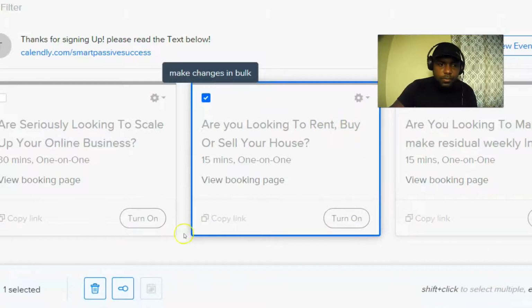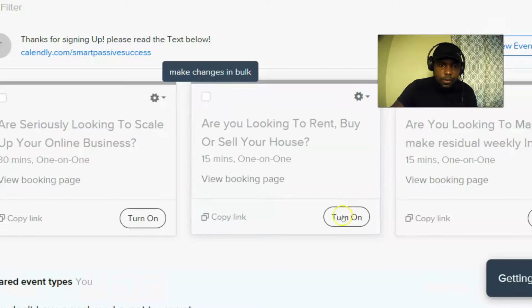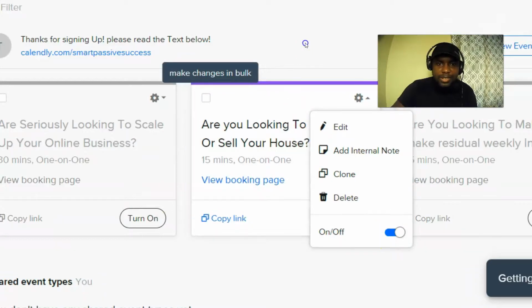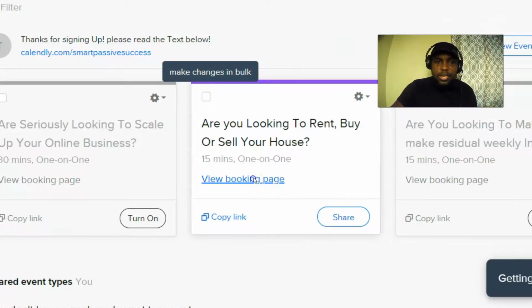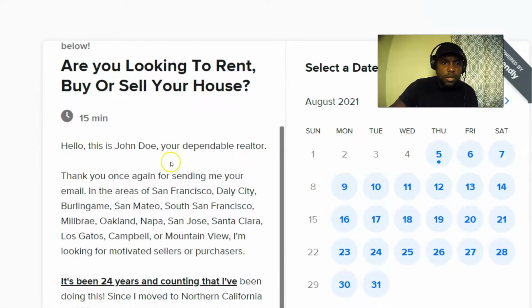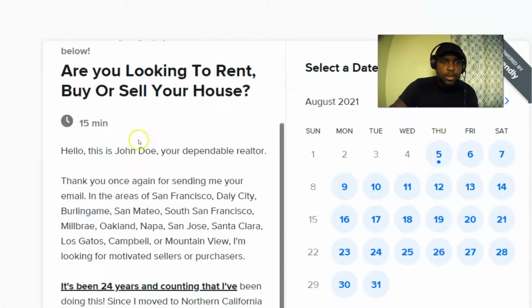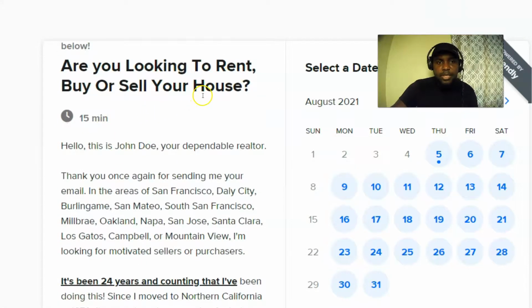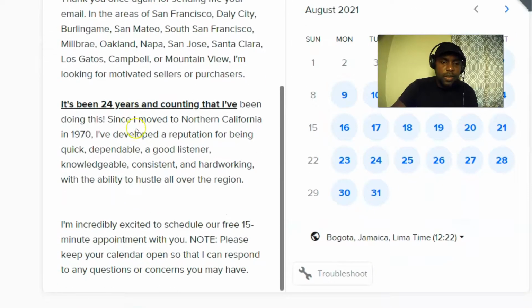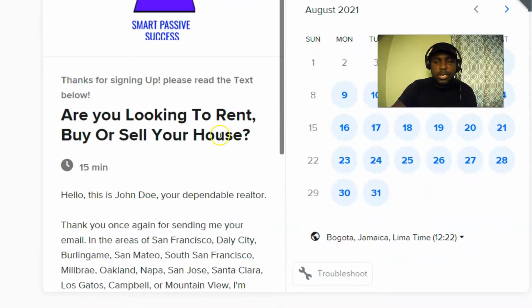Click on this, and this calendar, let me see if this calendar is on. I'm going to click on right here, so now the calendar is live. And let's take a look at the booking page. All right, so voila, so we're here. So it says right here, are you looking to rent, buy, or sell your house? And this is the copy or the text that you have on your booking calendar.